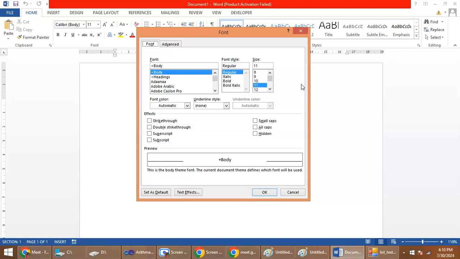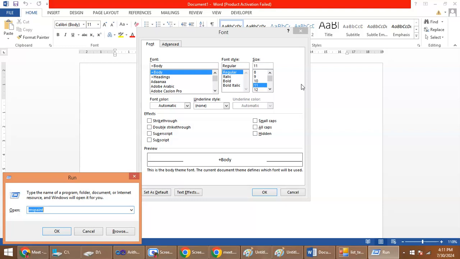Monish, did you get your MS Office Word? Monish, Rishu, can you get it? Akilan, did you get it? Okay, Monish got it, I think. Rishu, what about you? I can't, because I updated to a new software. No problem. Instead of Control D, press Windows key plus R. That is the run dialog box.